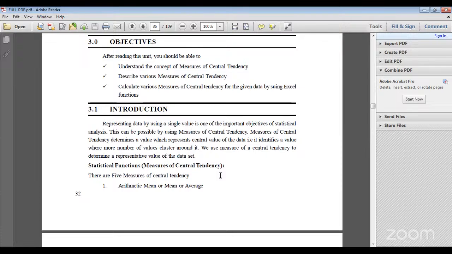What is a statistical function? There are 5 measures of central tendency. Arithmetic mean or average.